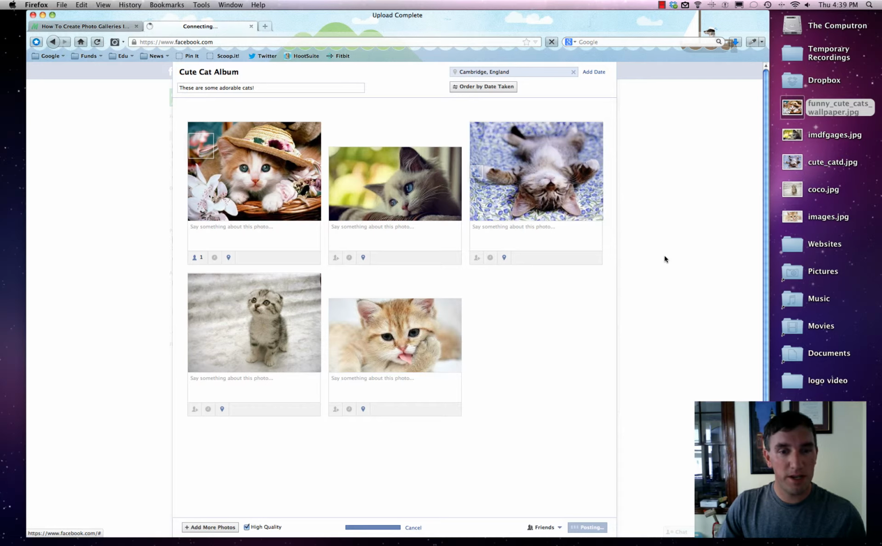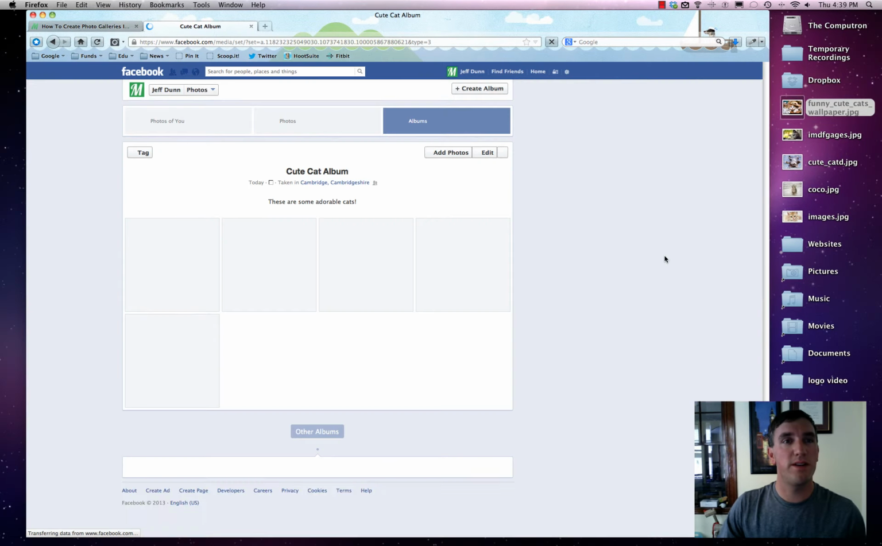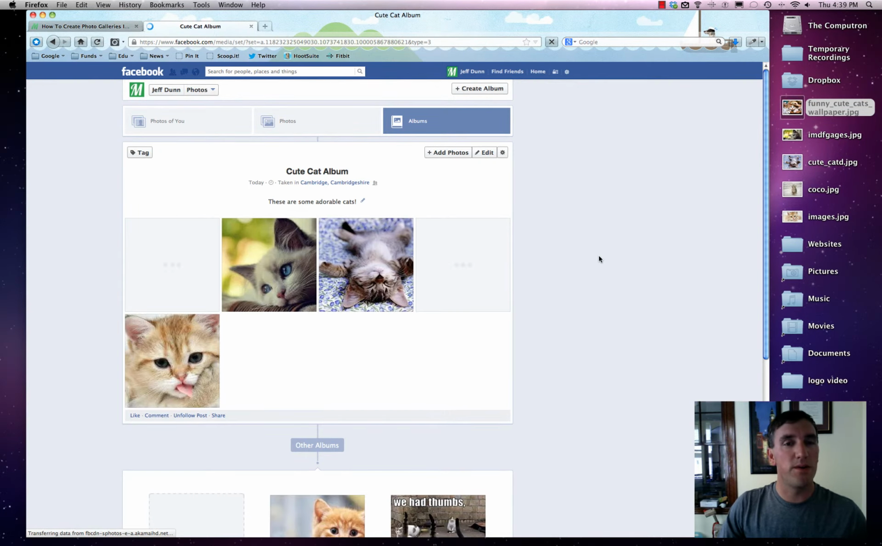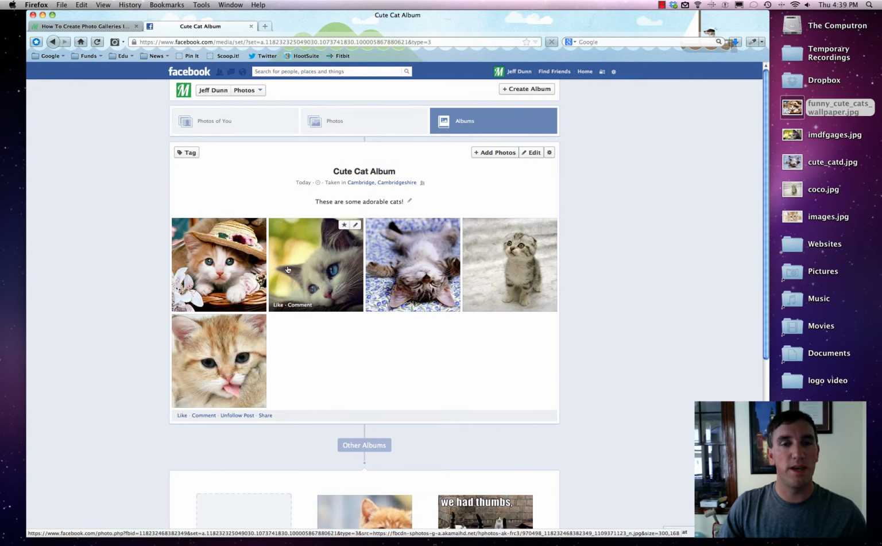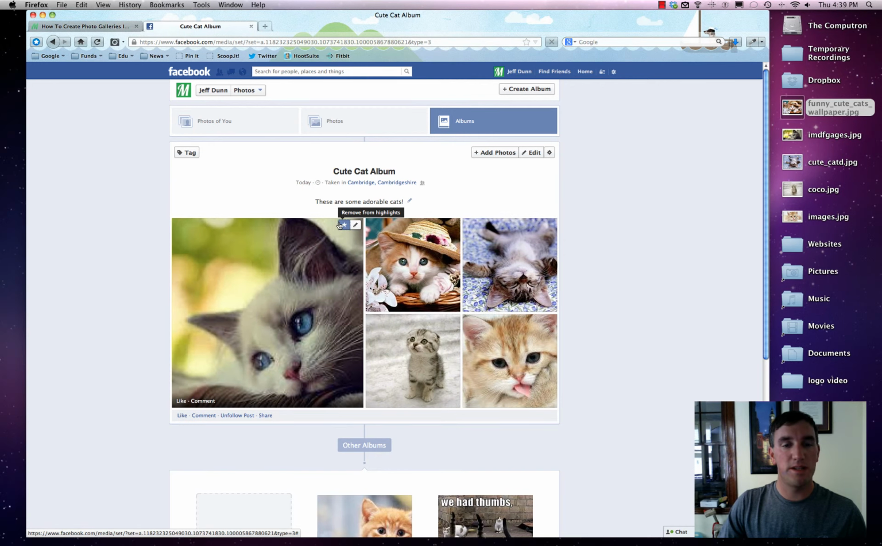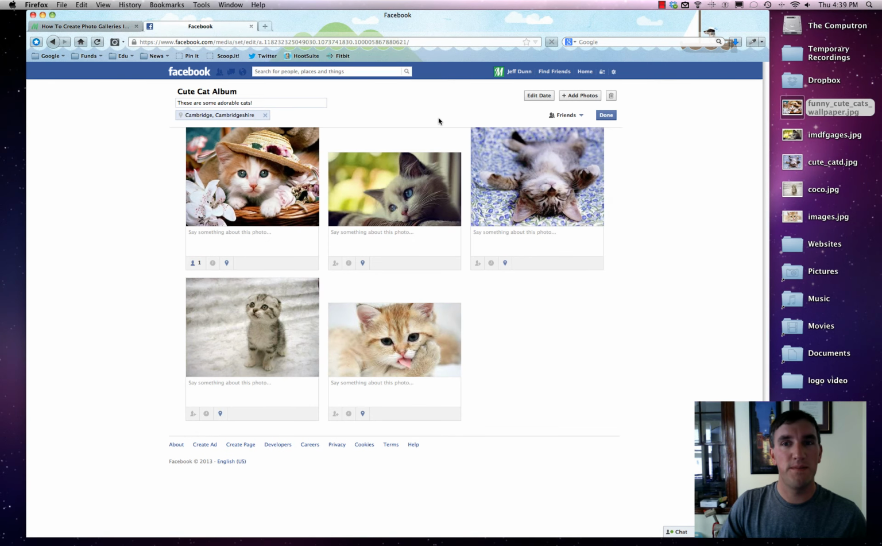and almost like magic, the 1s and 0s are humming around the interwebs, and then there you go, cute cat album. And now you can see that everything is there and good to go. We can even highlight it, and some of the cat pictures will be a little bit bigger, and you can always go back and edit. Pretty straightforward stuff, huh? I hope that you enjoyed this and that you now know how to create a photo album on Facebook.